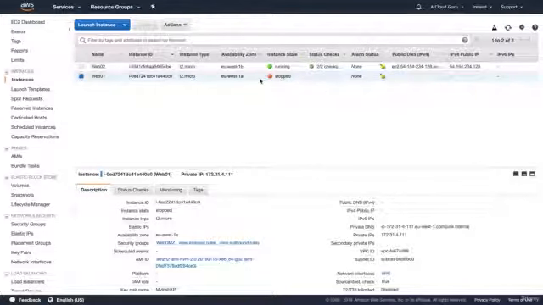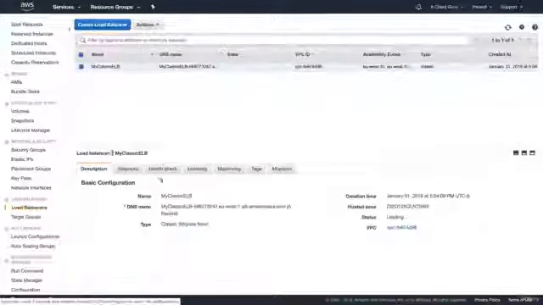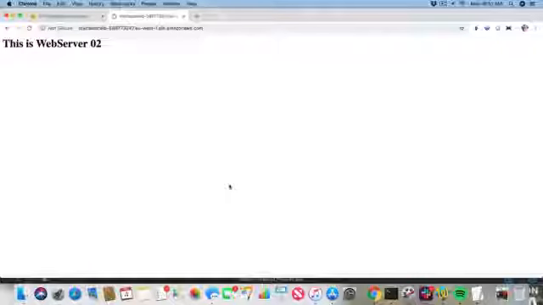Okay, so that has now stopped. Now, if we go back over to our Elastic load balancers and we click on here, we can click on our instances, and you can see that one is in service and the other one is out of service. And if I go back to my browser tab and I hit refresh, I'm now only going to get web server 2.